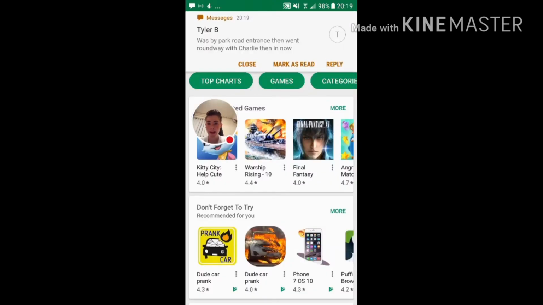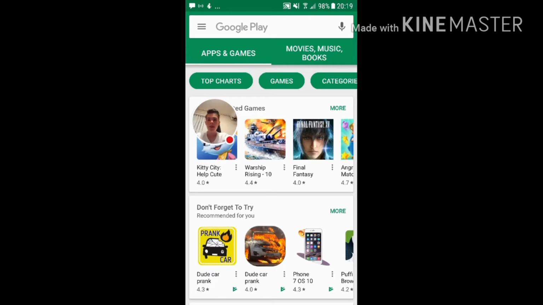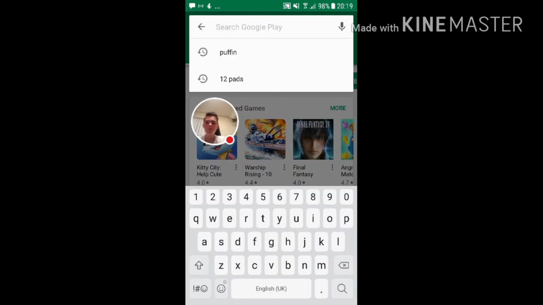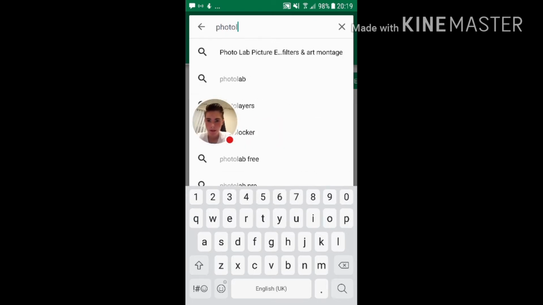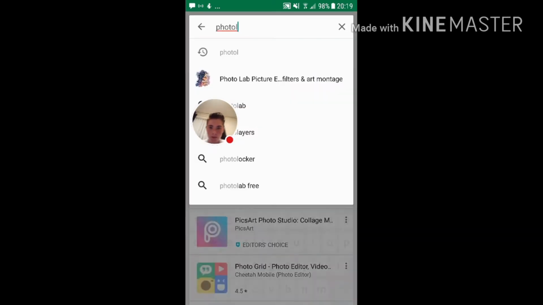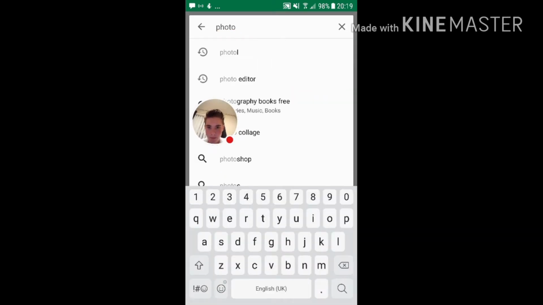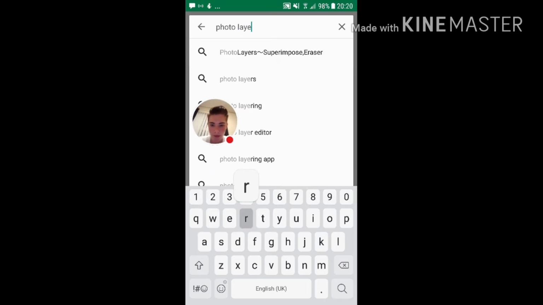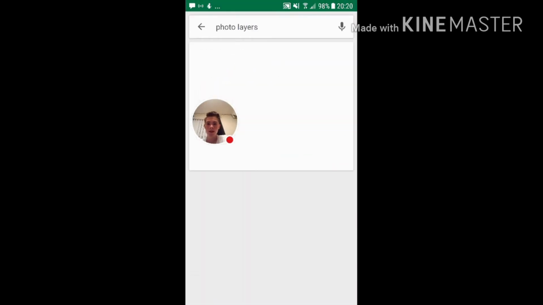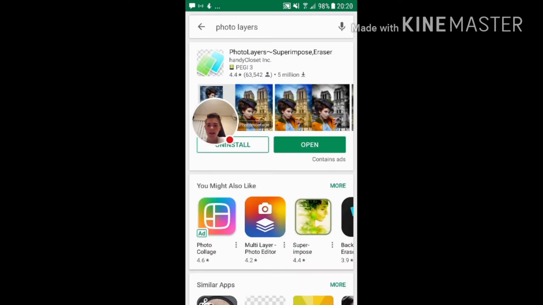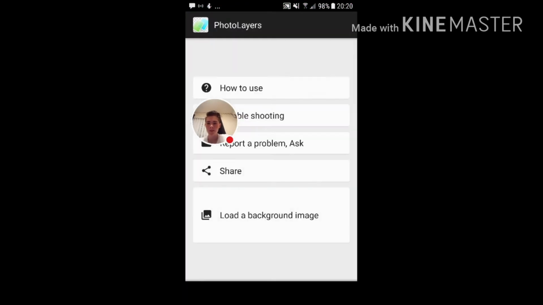So today I am going to be doing a video of what I use to edit my thumbnail. All you want to do is go on Google Play. This might work on iTunes, I'm not sure though guys, but type in PhotoLayers. And then it'll come up with this, and then install it, and then we'll open it.